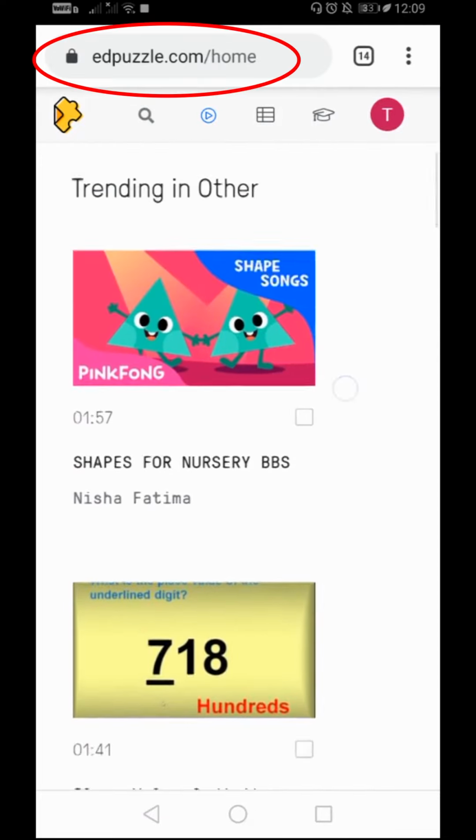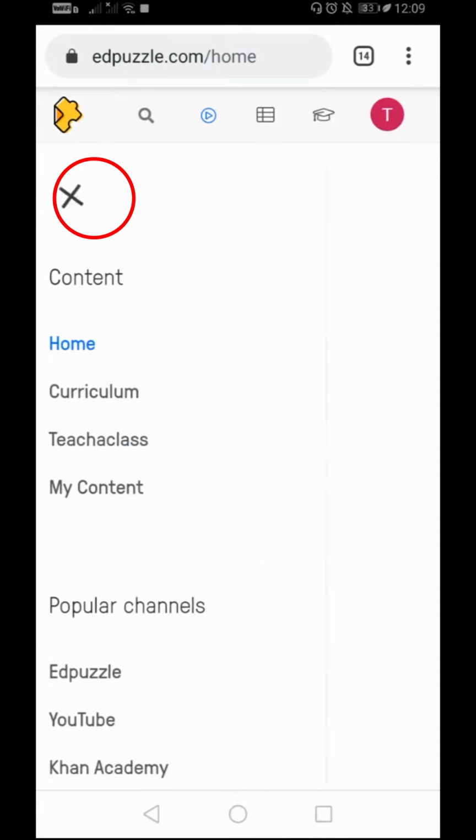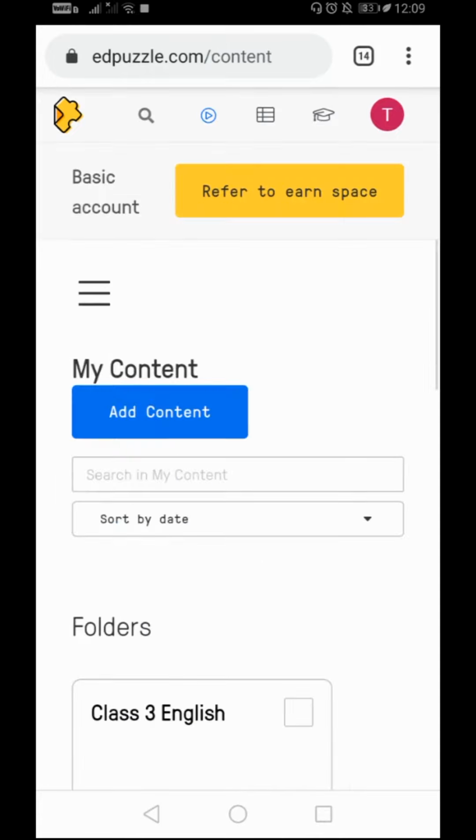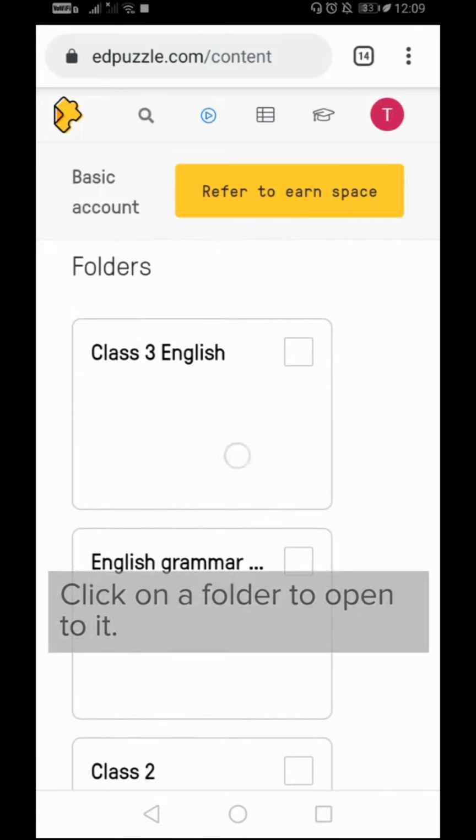This is my edpuzzle.com homepage. Now, on the top left, I will go to my content. So here, I will find all my folders available here.